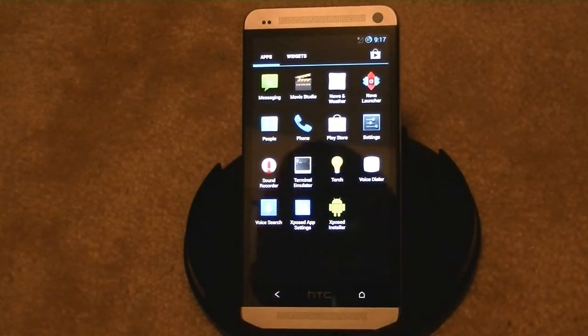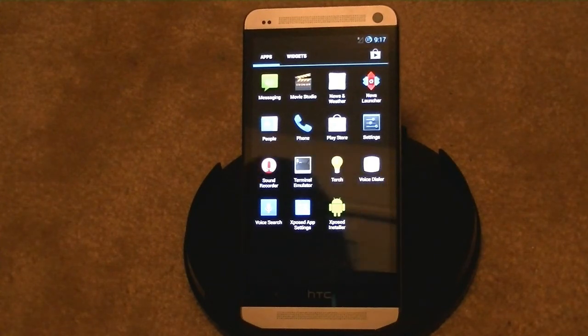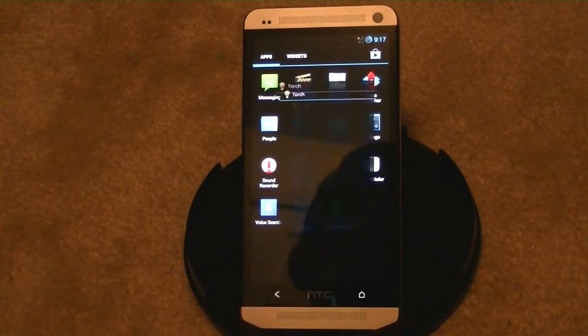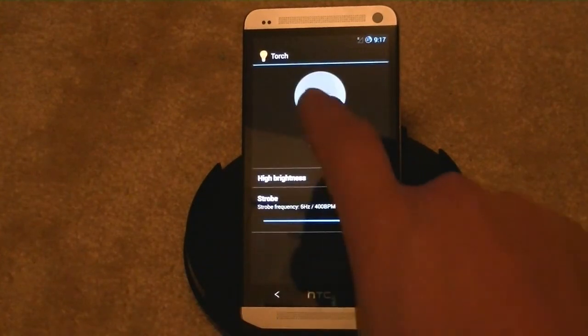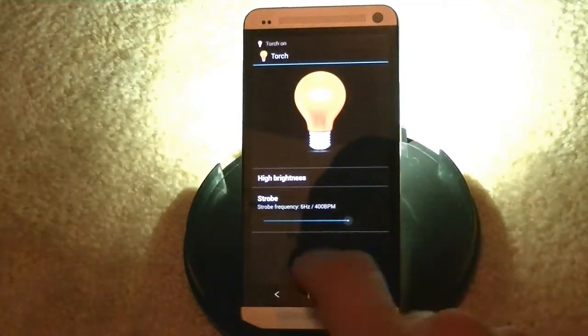As you can see, I'm sliding it over to the right. You see Messaging, Movie Studio, Nova Launcher, as I pointed out earlier, Play Store, Settings, Sound Recorder. There's a Terminal Emulator, Torch. Let's see how this torch works. I didn't play with that really. Yeah, that works good.